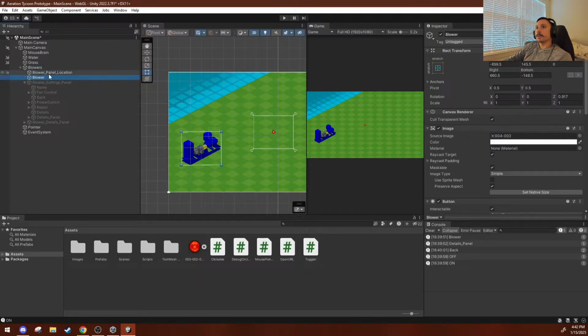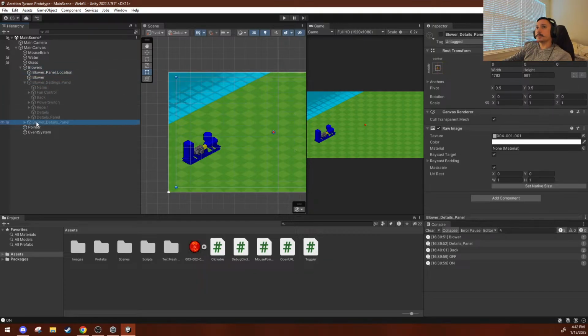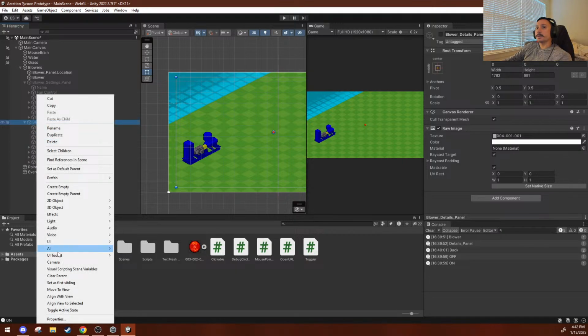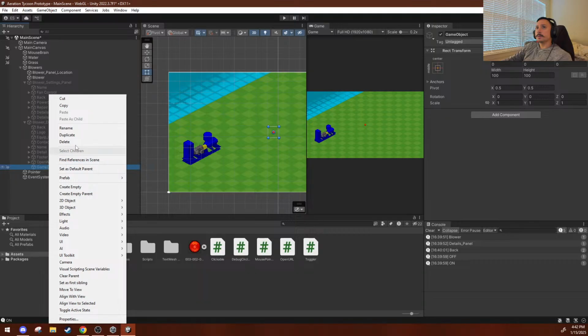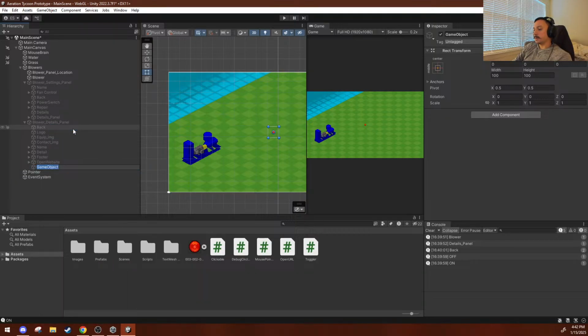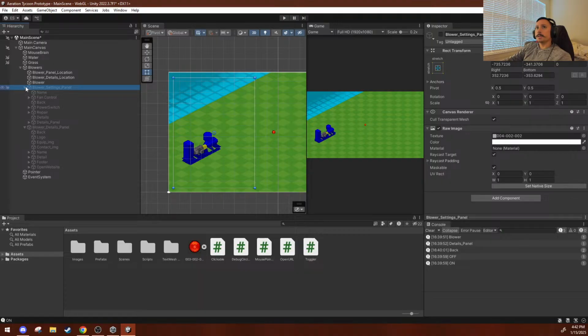Okay, so I'm setting the panel locations really quick, just by going in and adding an empty to them. Rename this to details panel location. Blower details location. Okay. So now whenever I instantiate, I'll instantiate to here. Now these will become prefabs.